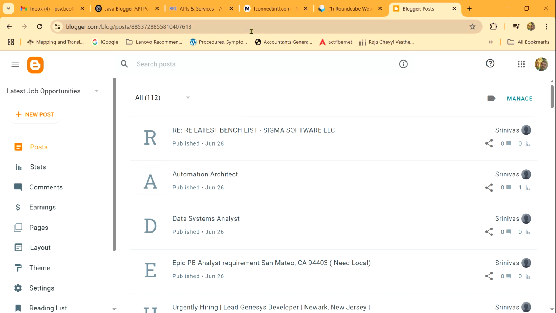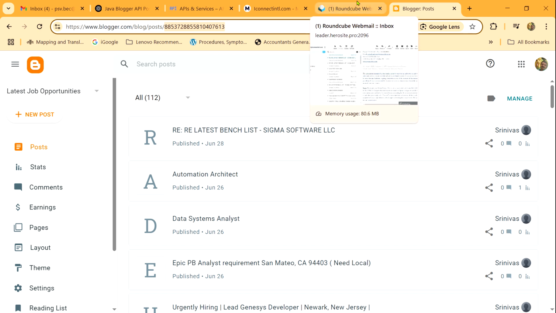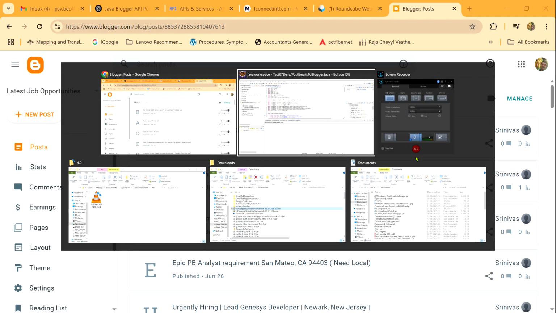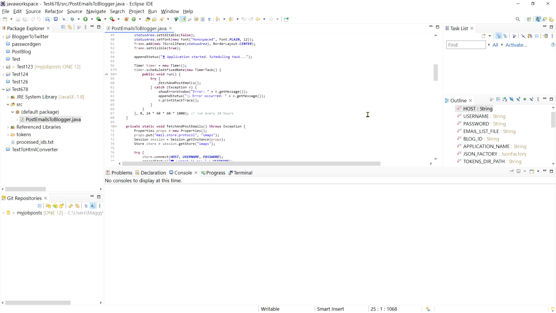So this is the blog ID. This information we need to post as a blog post. Once we receive those details, we can use this Java program. By using this Java program, we can do this functionality.